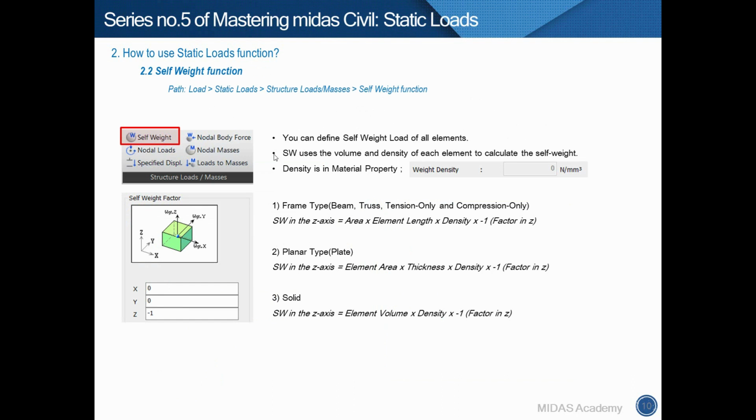Now we will see each load function. First one is self-weight function. Through this function, we can consider the weight of a structure easily. The self-weight is calculated with the volume of a structure, weight density defined in a material property function, and the scale factor defined in this function. If the shape of a structure is not complex, we can compare analysis results and our hand calculation.